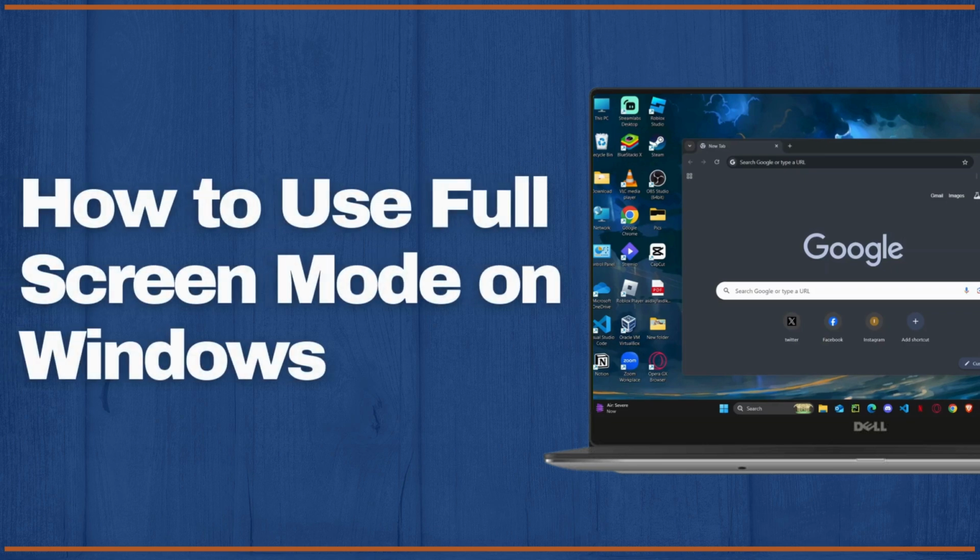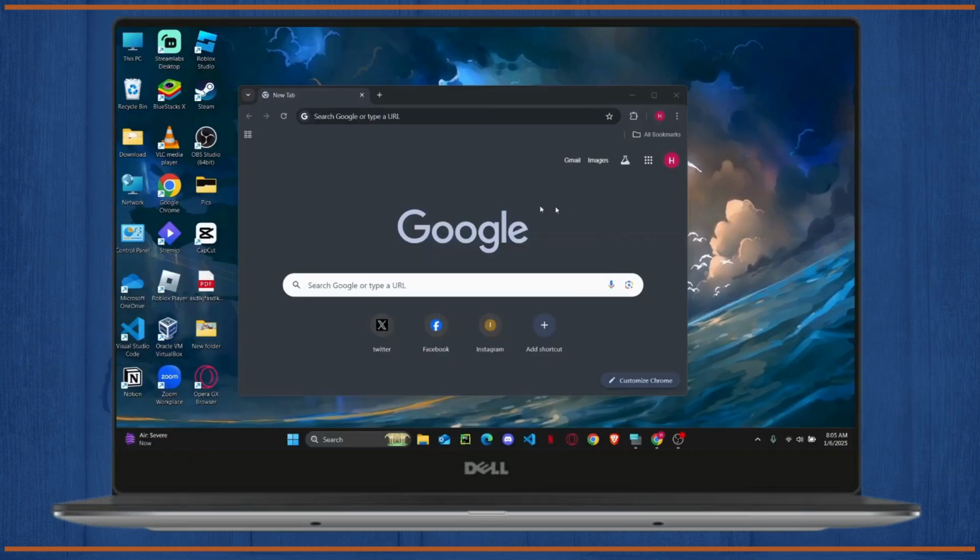How to full screen on Windows. Hello everyone, welcome to the video. In today's tutorial, I'm going to show you guys a few methods to get your Windows full screen.